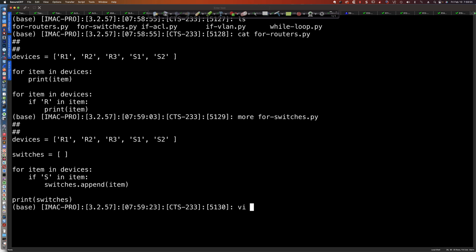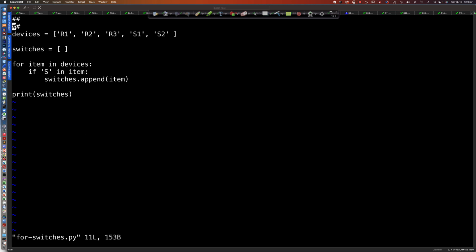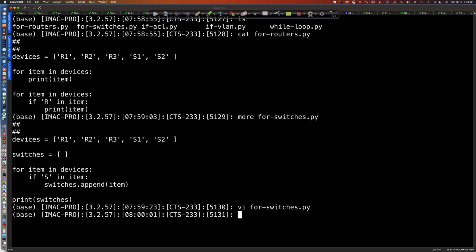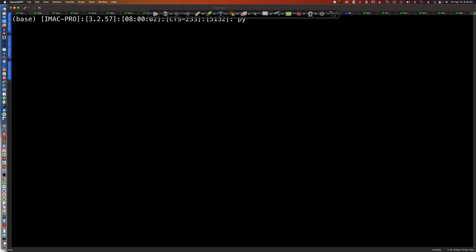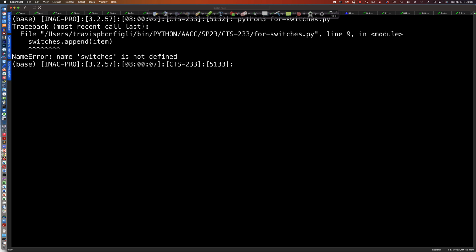So I'm going to go ahead and say for switches, and let's comment out the creation of the list. And here's what's going to happen. We'll clear our screen, and then we'll say python3 for switches. And you can see what happens here. It says NameError: switches not defined. In other words, I can't append to something that doesn't already exist. So this is not going to create the list for you if it doesn't exist.